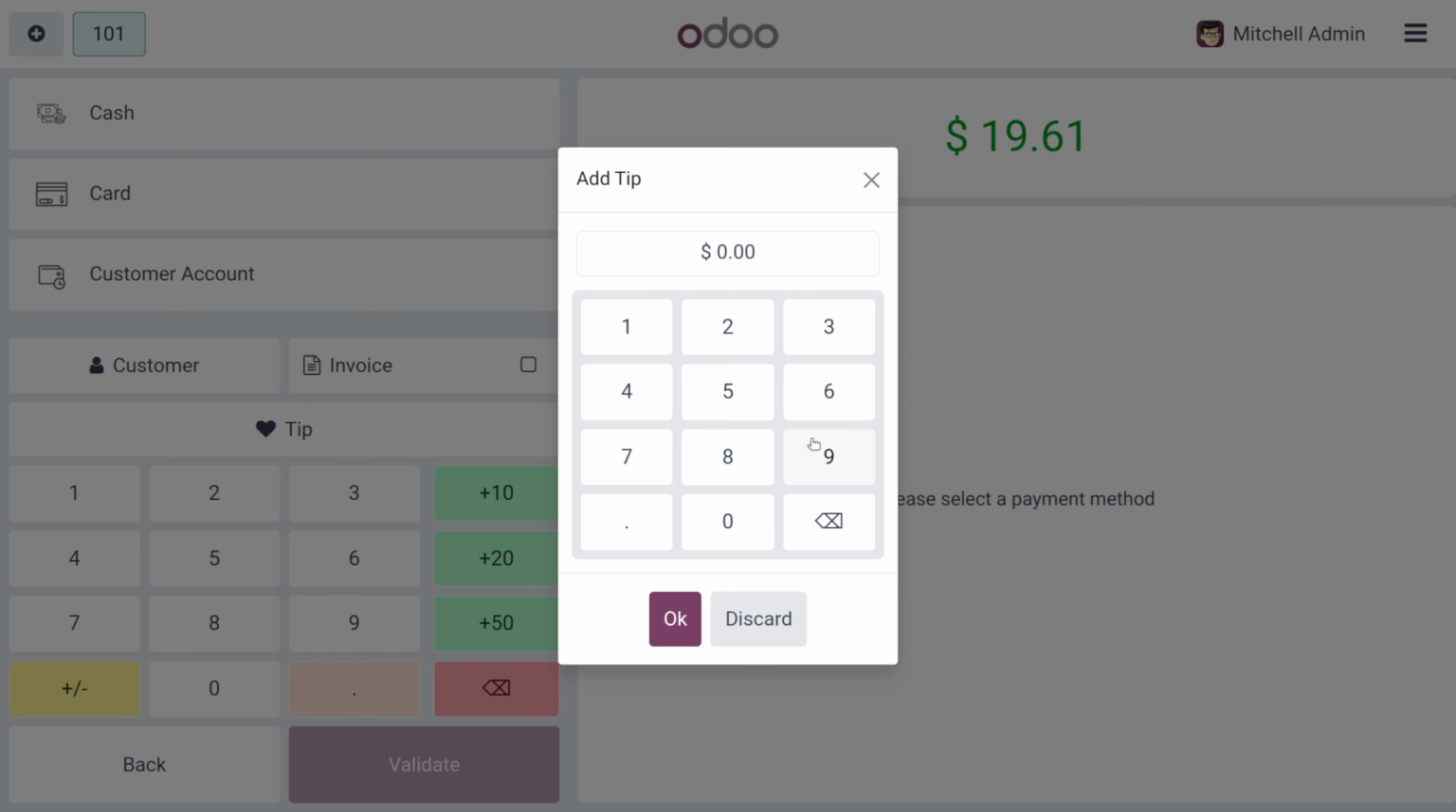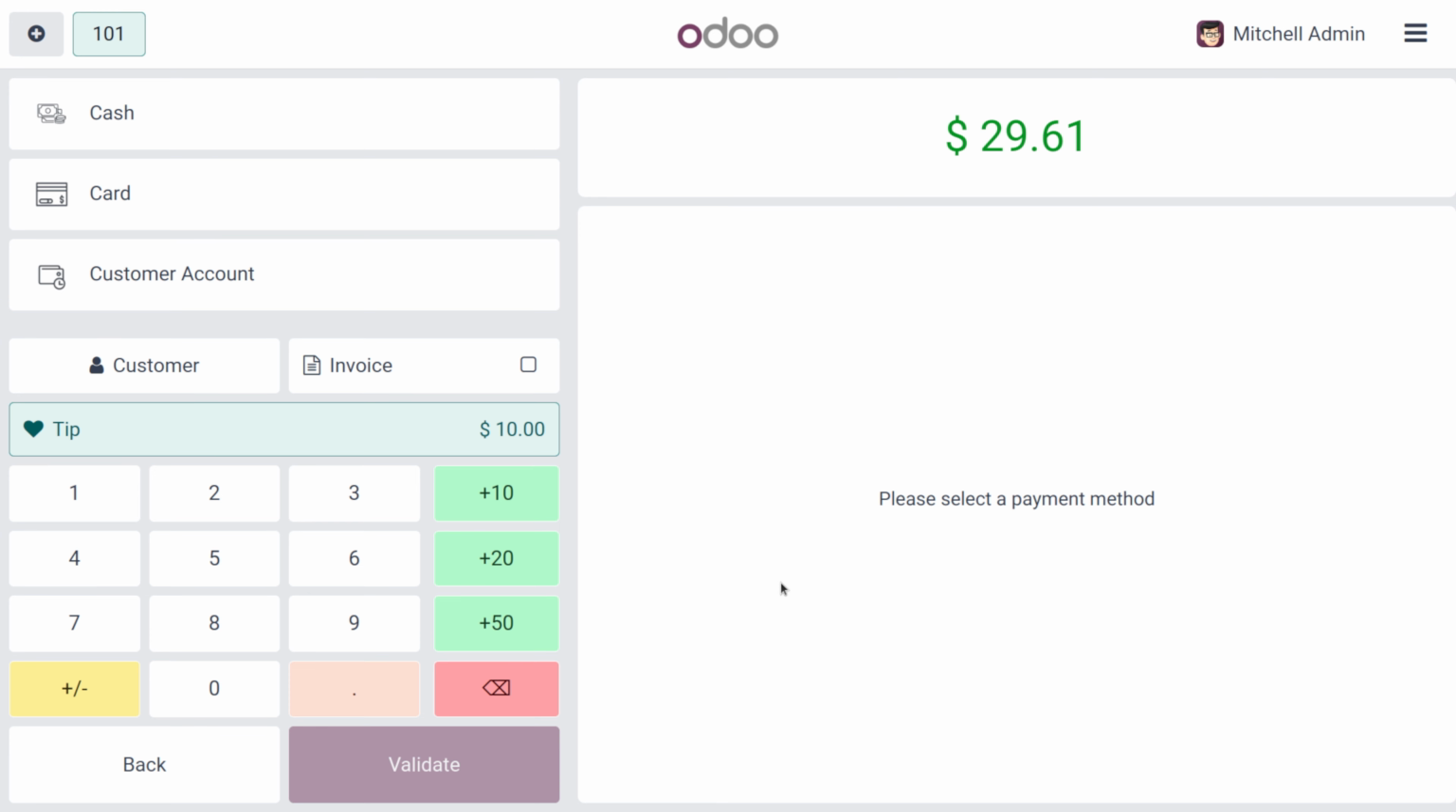In previous versions of Odoo, we know that we can use predefined tips. But in Odoo 18, we don't have such an option. We have to set it manually. So the customer can manually enter the tip amount from here. The customer would like to give a tip of 10 rupees, that is, $10, and let me click on OK, so that will be added over here. Now you can see that the validate button is not yet visible. This is because we haven't chosen any payment method.